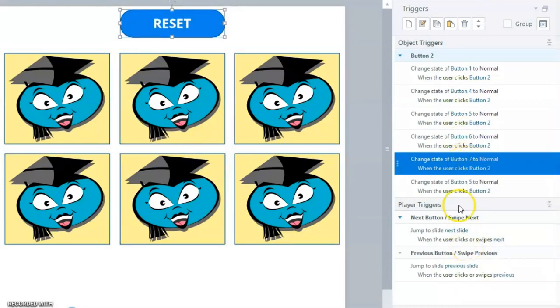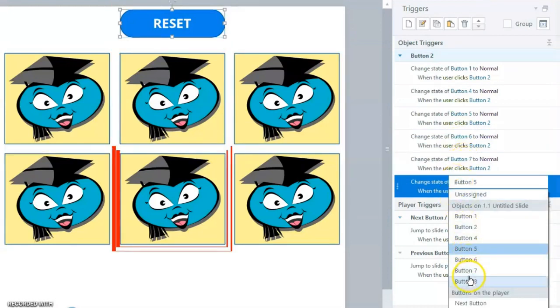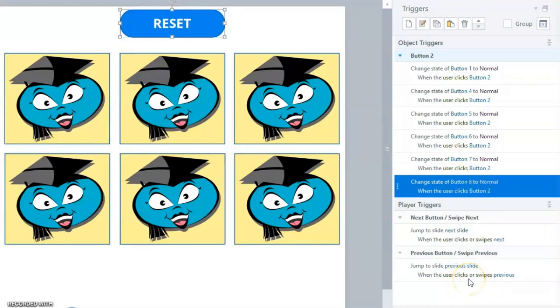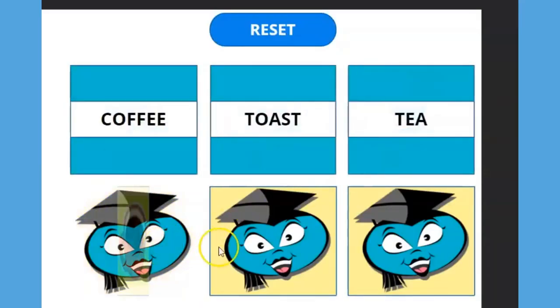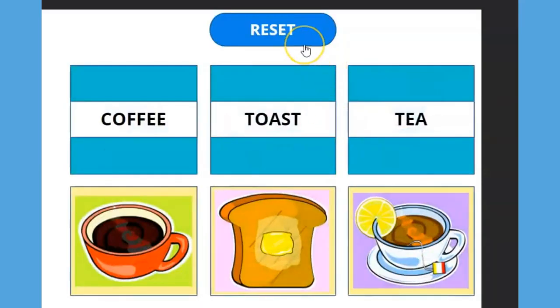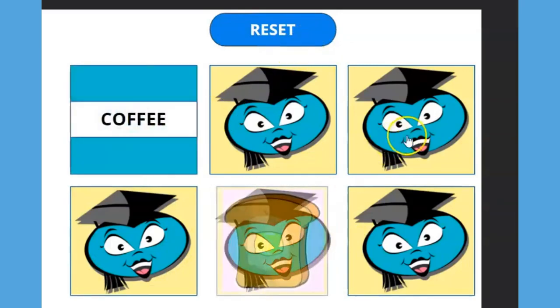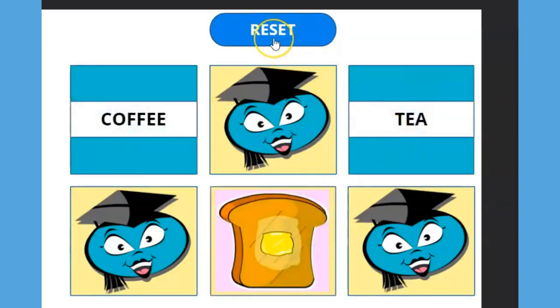button name from the drop-down menu. Notice how each button is highlighted in red when moused over in the drop-down menu. In preview mode, we can see that the Reset button now resets all 6 of the cards.